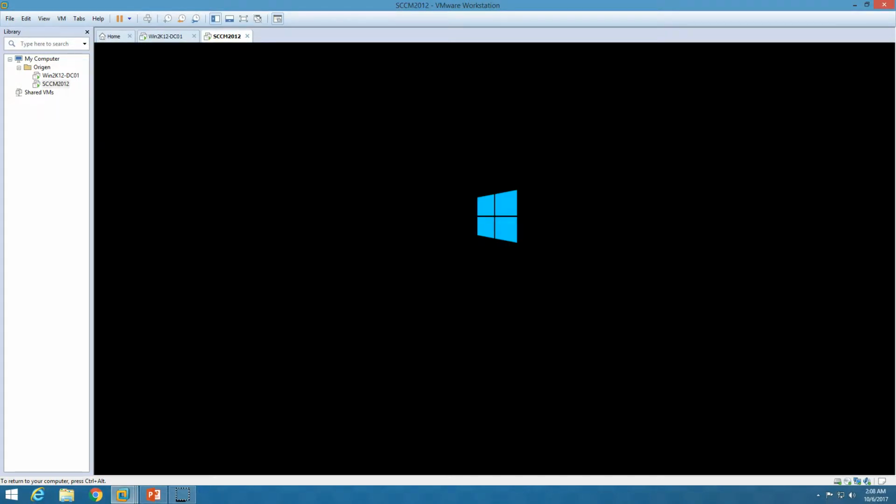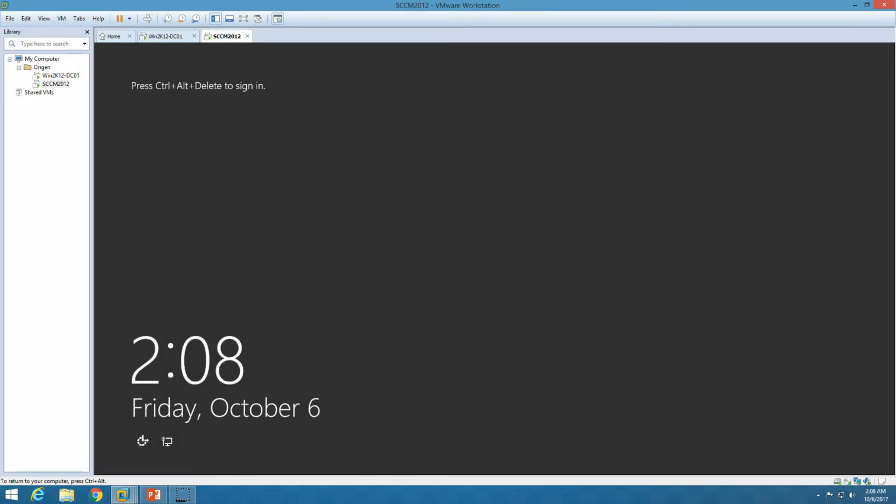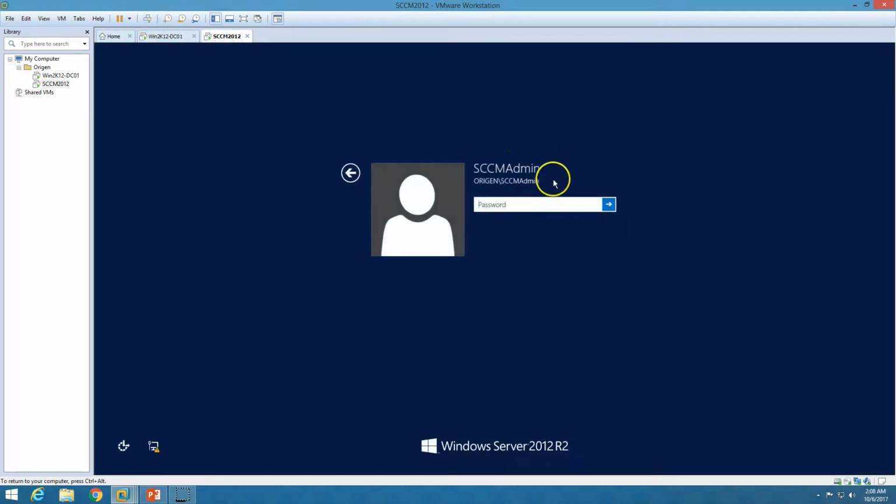It is going to help us if there is any reboot pending on the machine before the SCCM server installation. So now we can log in finally to run the SCCM setup.